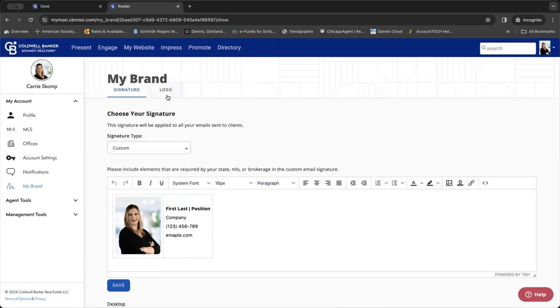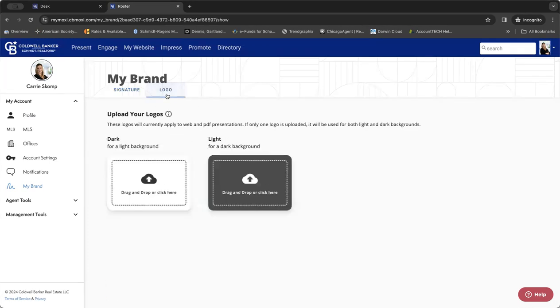The other option up here at the top is logo. So maybe you're part of a team, maybe you have personal branding, whatever it may be, you can load your logo in here so that will also show up on web and PDF presentations. So again, dark for a light background. And if you have a secondary one, you can do a light for dark backgrounds.